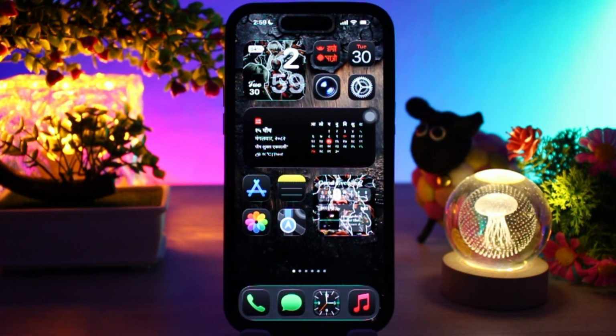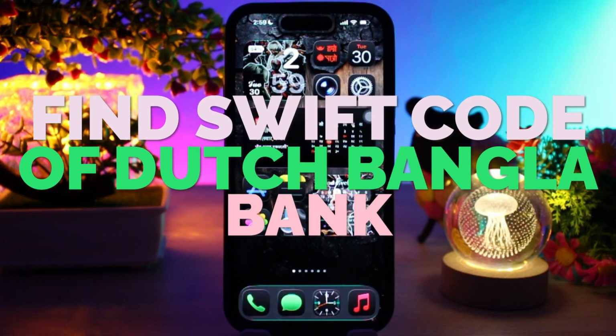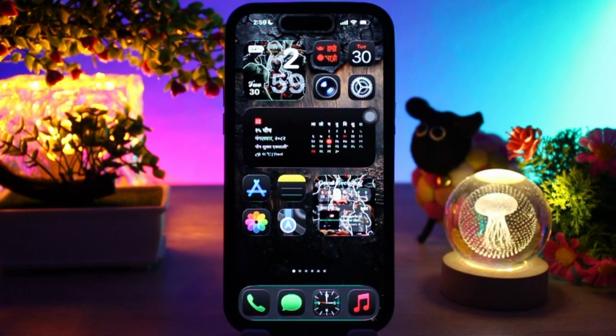Hope you are doing well and fine, and in today's video I'll be showing you how to find the Swift code of Dutch Bangla Bank Limited in the app. So without wasting any time, let's just jump right into the video, and make sure to watch this video till the end and follow the steps as well.